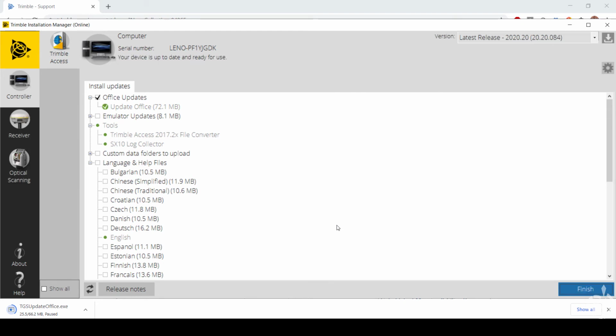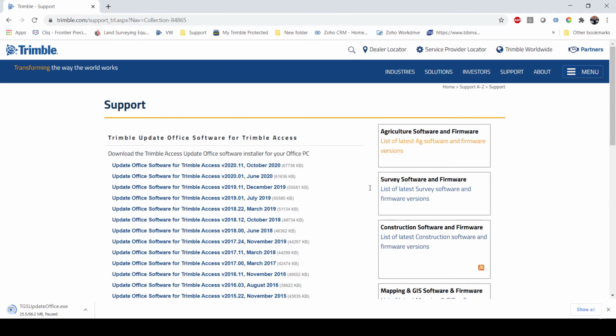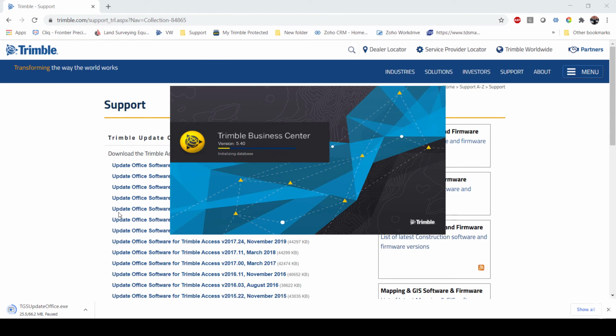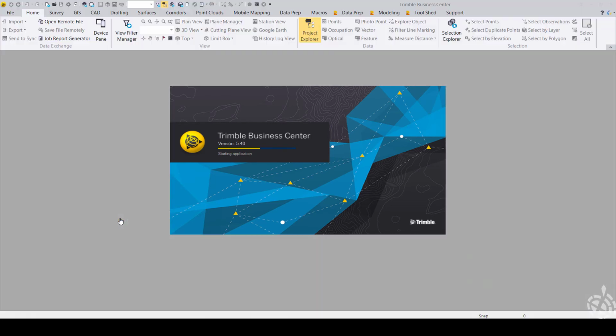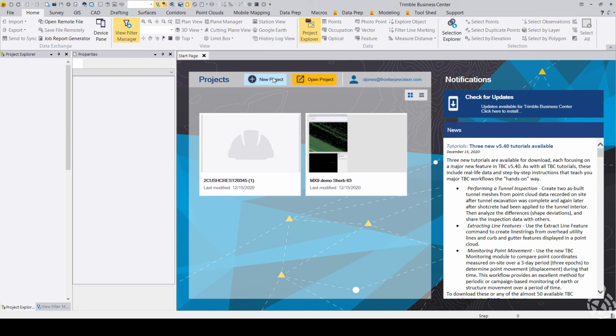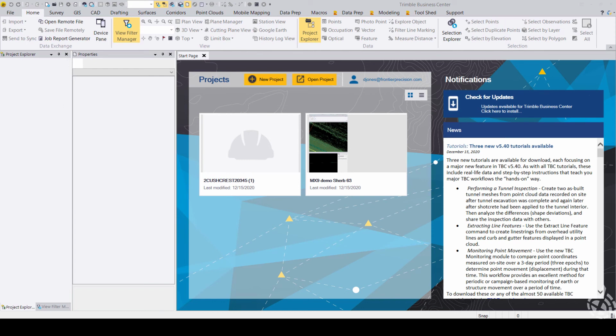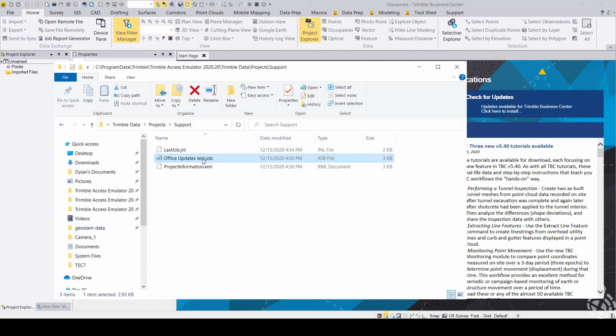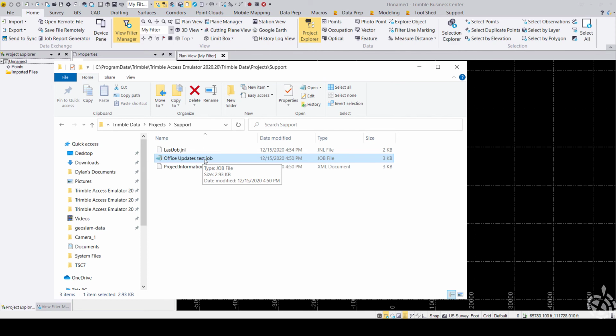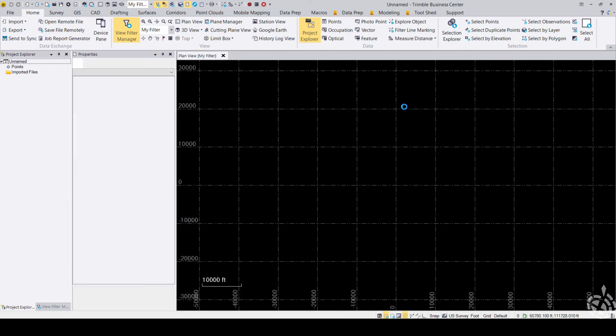Okay, now that the updates are finished, go ahead and hit the Finish button and relaunch a new instance of Trimble Business Center. Start a new project. And then go ahead and import your job file. There we go.